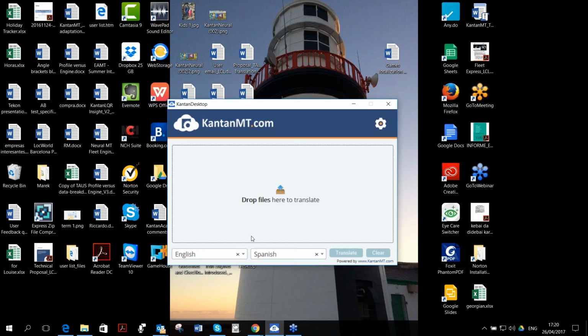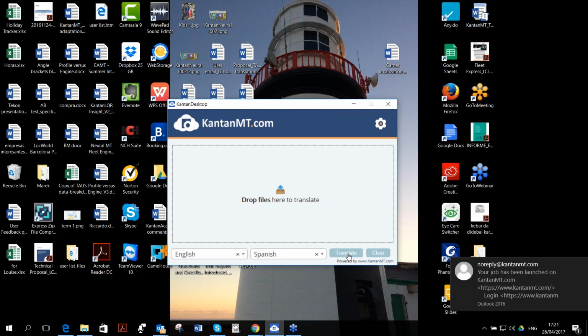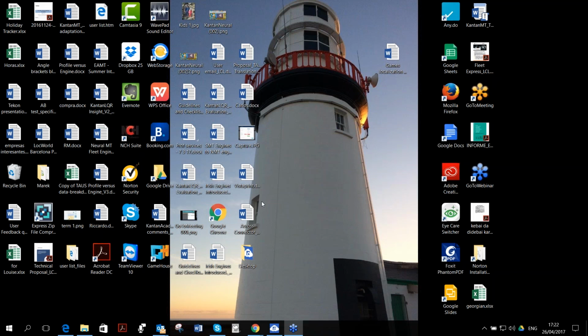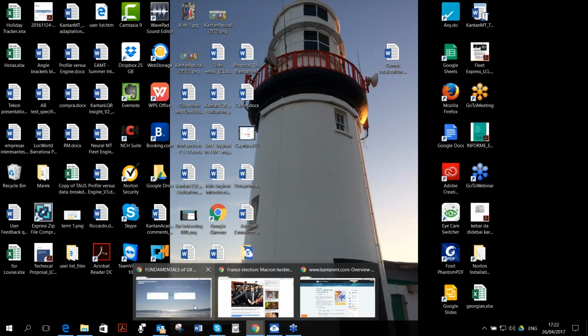So basically, this is the desktop app. I just click it on my desktop, and it opens up. I'll just drop a file and click Translate. And the job is launched. It gives me the ID, just in case I need it, and I will be receiving an email now in my inbox, letting me know that the job is on its way.